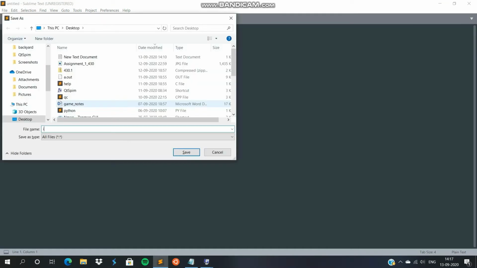I'm using Sublime Text as my text editor. Let me save it. Okay, I'm saving it as integer.s. You can also use the .a and .asm extensions.